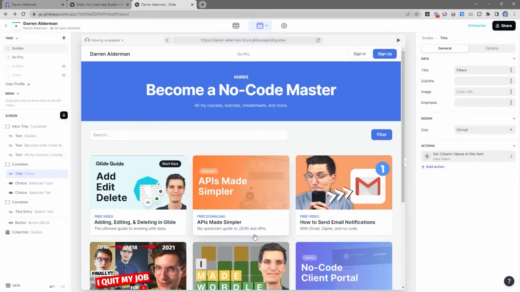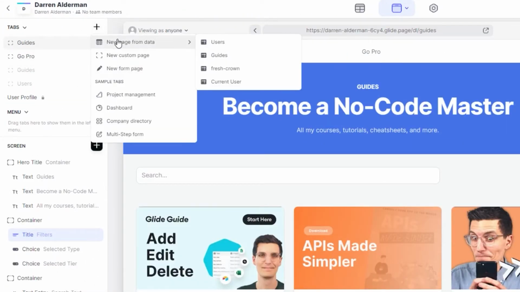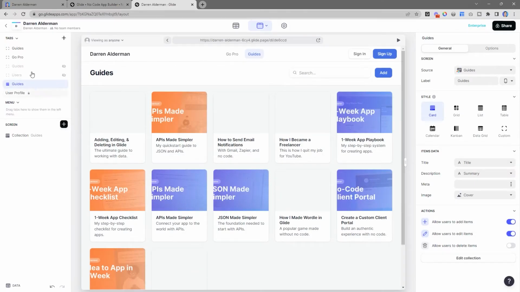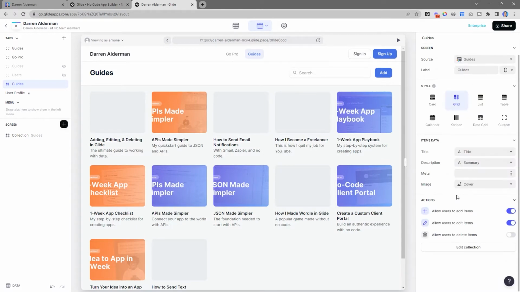All right, so the first thing that I should probably note is Glide has some really easy searching and filtering built out of the box. So let me show you how to set that up. If you come here to the tabs and click on plus, you can do new page from data, and I can select guides here. What this does is create a really simple list of all of my guides, and I can format this to say a grid, and I can adjust how things look as well.